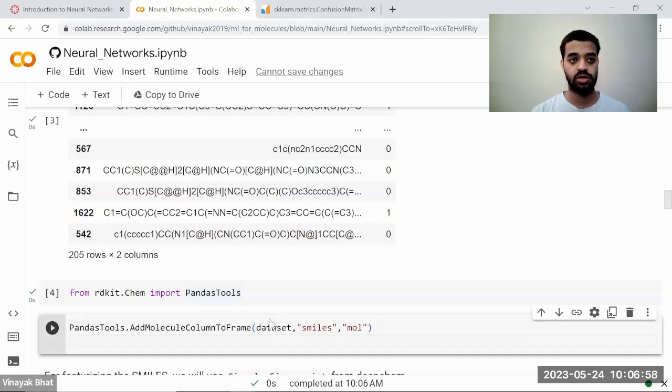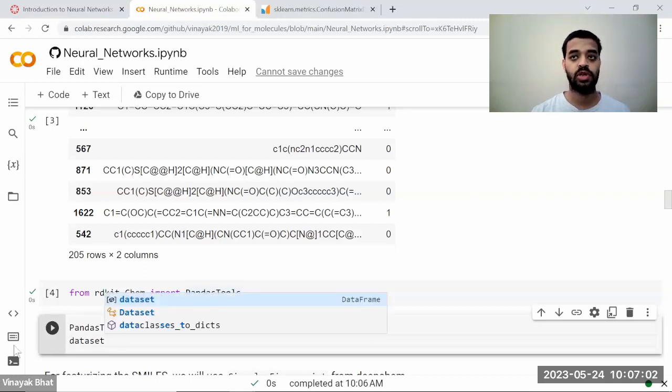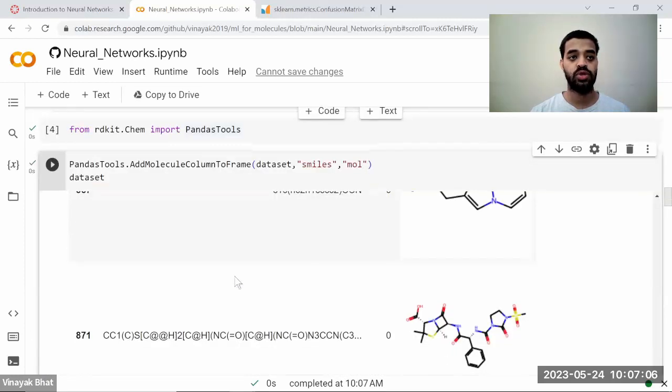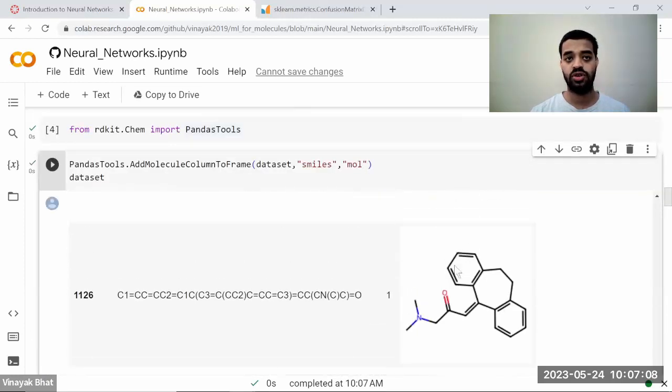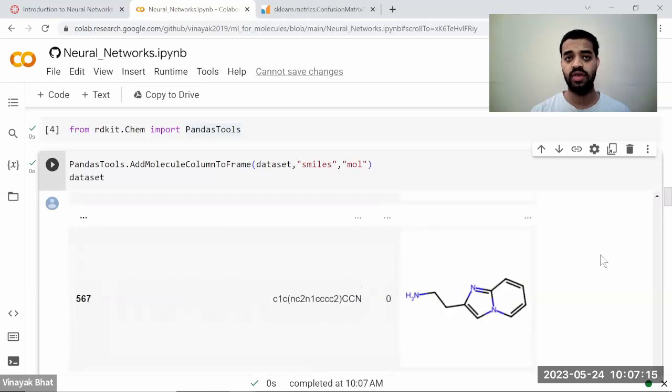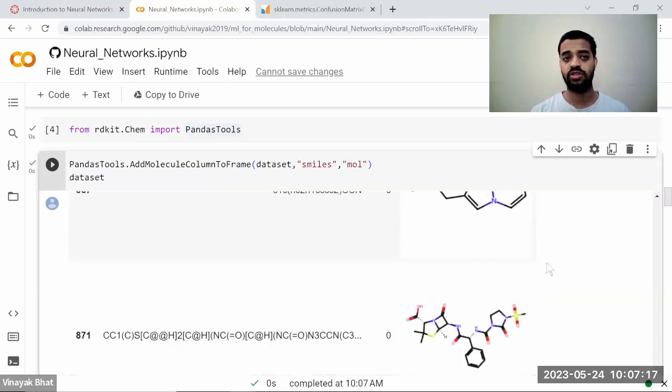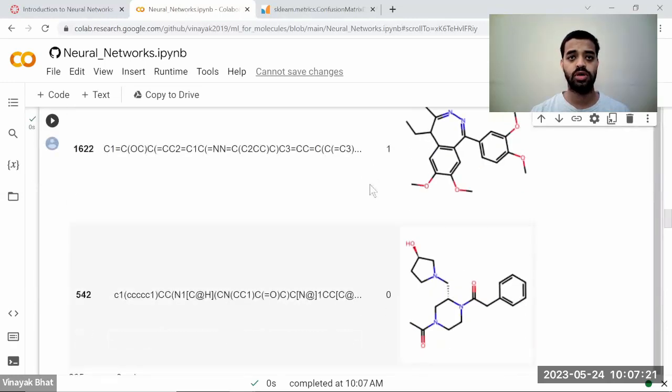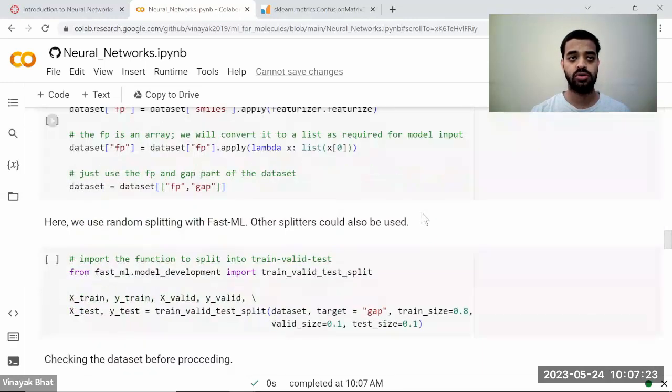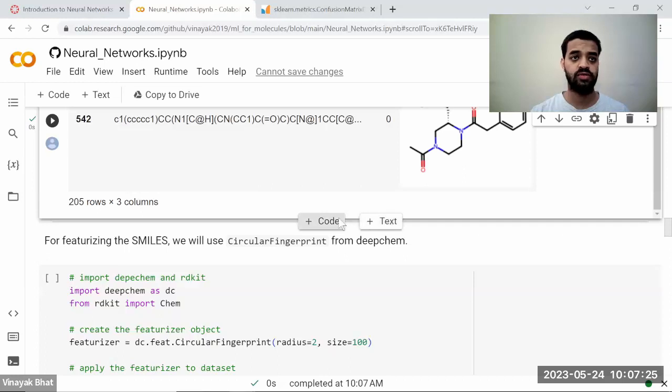And let's look at the dataset again once it is created, and this should have the dataset with molecules created. And this is all good right now with the molecules over here. And remember, some of the molecules were not created yesterday because the smiles are not good. We need to drop them. So we'll use the dropna function that we had.